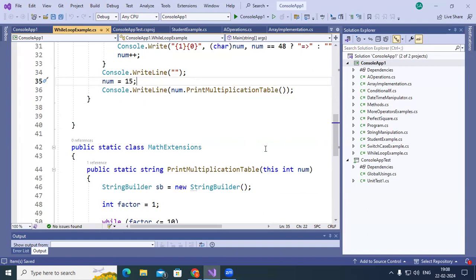So what is the rule for creating an extension method? First of all, the method has to be placed in a public static class, MathExtensions. Similarly, the method must be a static method, public static string PrintMultiplicationTable, and the very first token is this, followed by whatever type of data you want to assign, then the identifier name or parameter name. Like this, you can create an extension method. We created an extension method here.